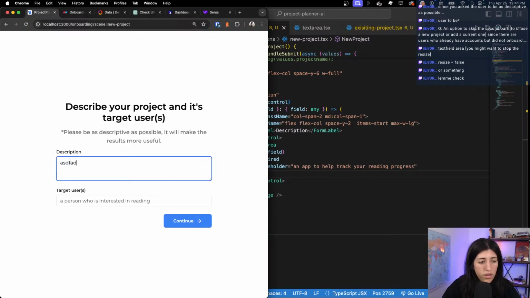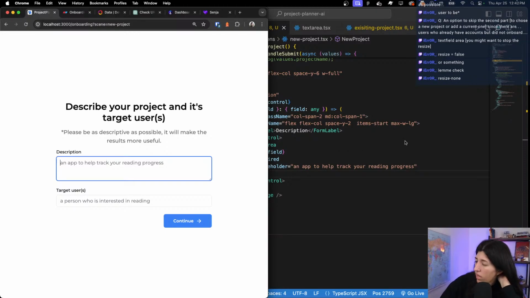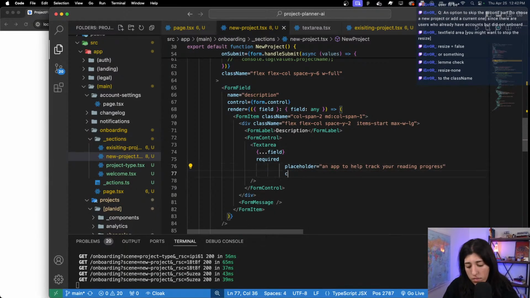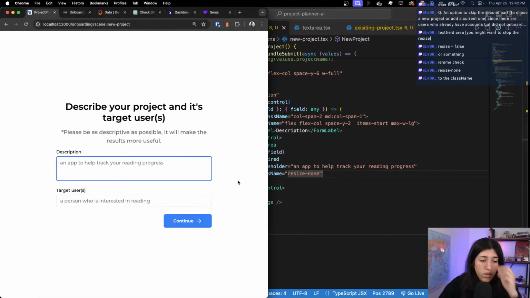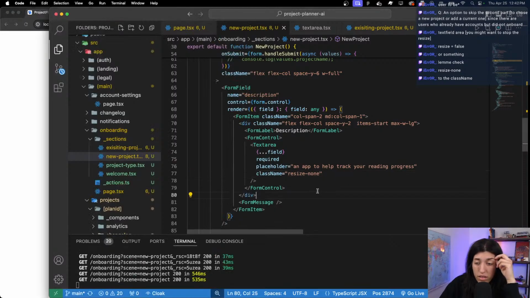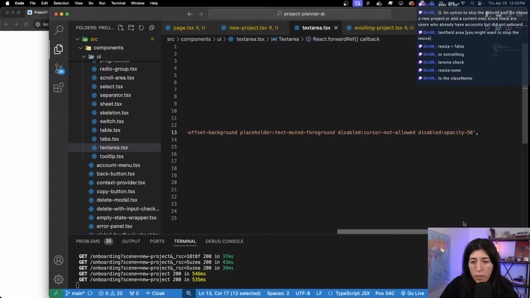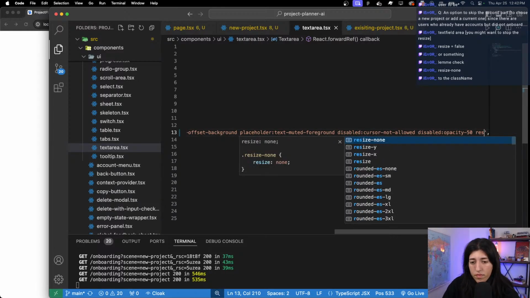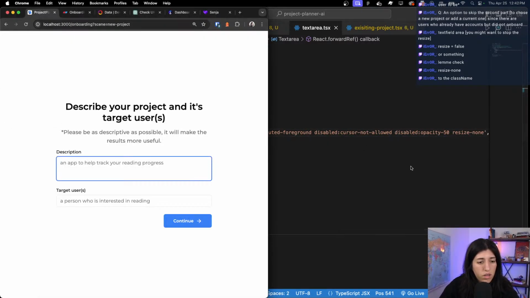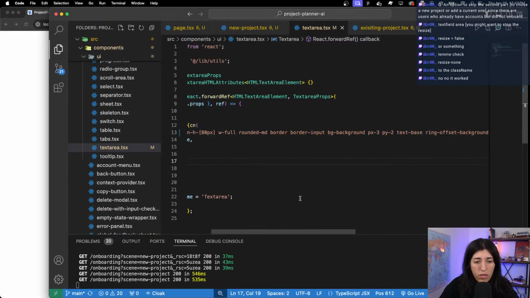Okay. If I do this, the text area doesn't increase. Okay. And then what did you say? An option. Resize none. Okay, let me try that. Thank you. Is it that? It doesn't seem like it's that. To the class name. Oh, to which class name? This class name? No, I don't think so.